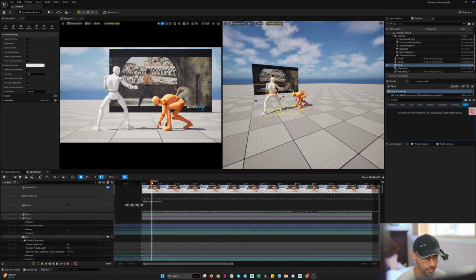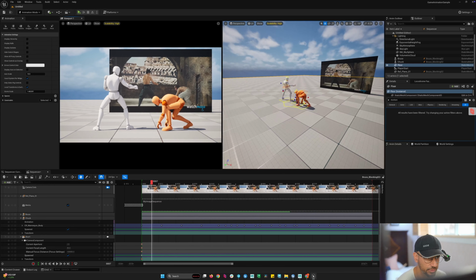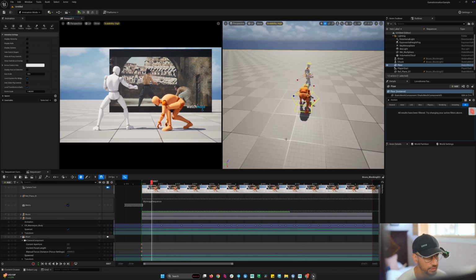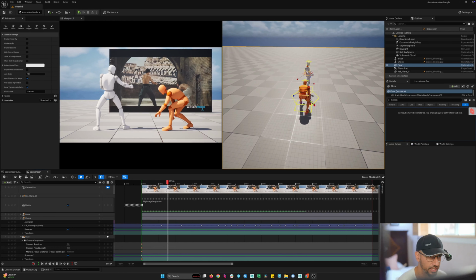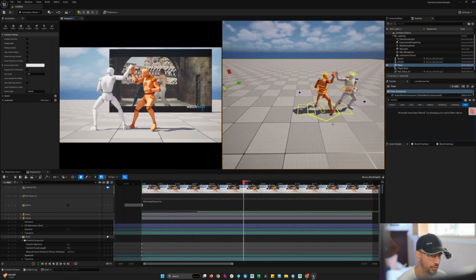So yeah, I just went ahead and made sure my key poses are somewhat half decent, somewhat in balance. You know, it really is a first pass on breaking it down.